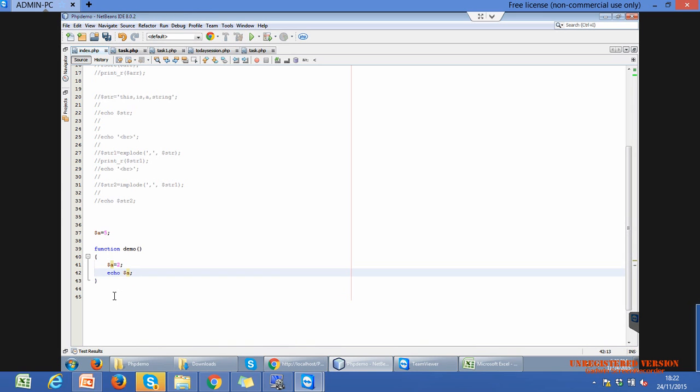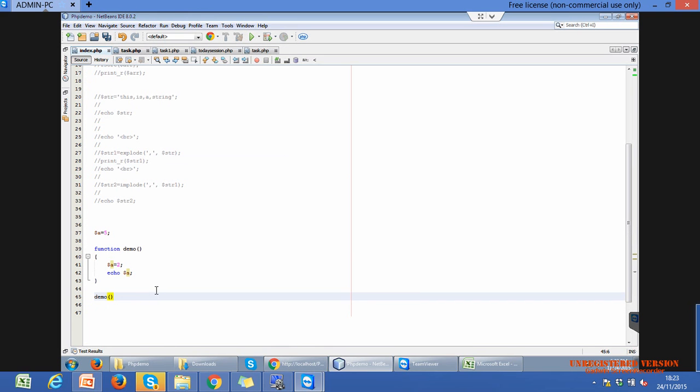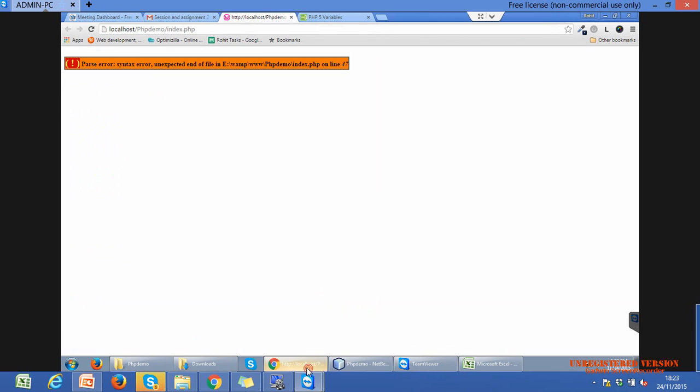Okay, if we want the echo, we have to call our function also. So let's call our function. Let's check the first condition. There is a parse error. Undefined.